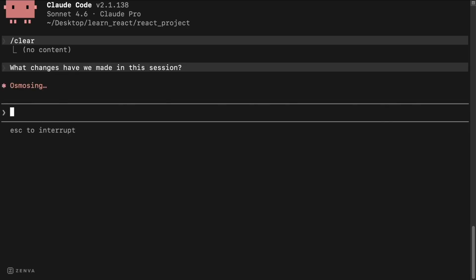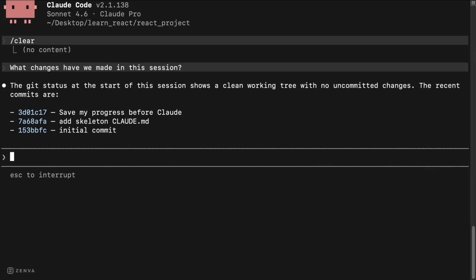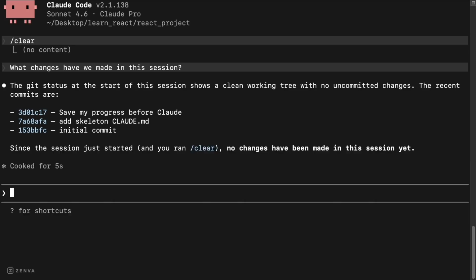Let's ask about the changes we made again. Claude is reevaluating. Since we cleared the context, Claude shows the clean working tree and our git commits, showing our project history. It says that despite the git history, no changes were made in this session because we used /clear. This shows the complete reset.